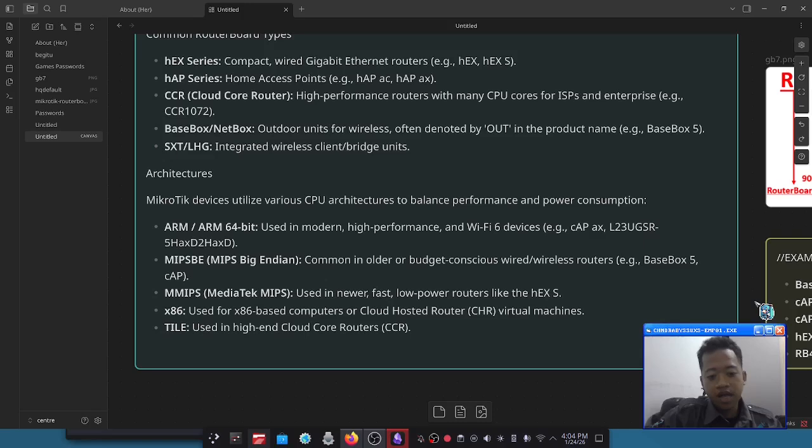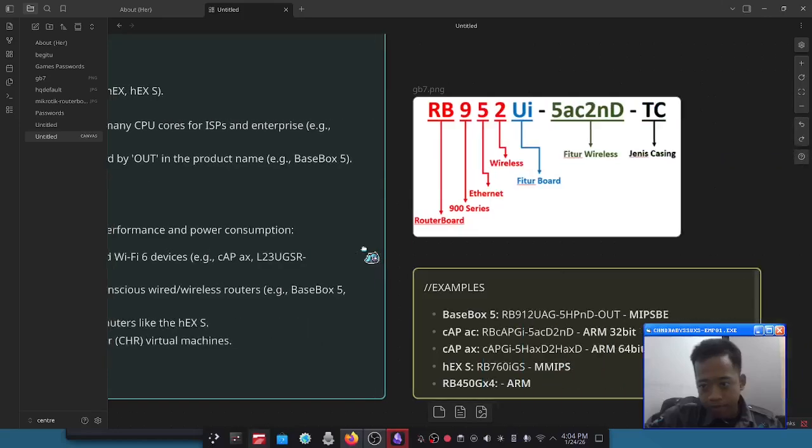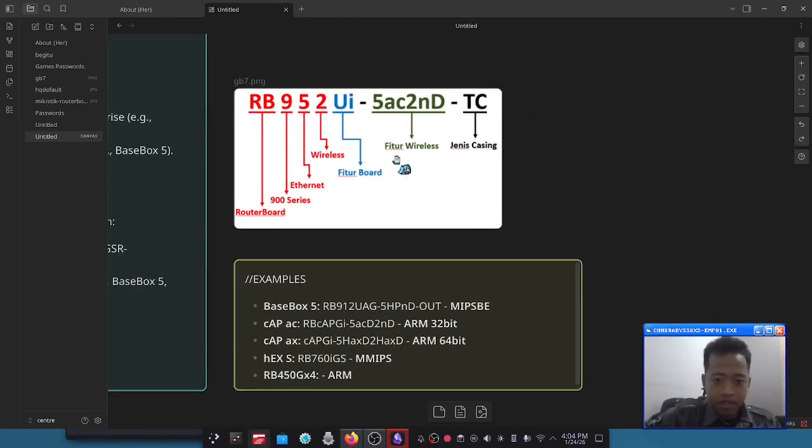And there is x86, used for x86-based computers or Cloud Hosted Router CHR virtual machines. And there is TILE, used in high-end Cloud Core Routers. As you can see here, this is the RouterBOARD for the first serial code. There are the series, the Ethernet, the wireless, the board feature, the wireless feature, and the casing type.